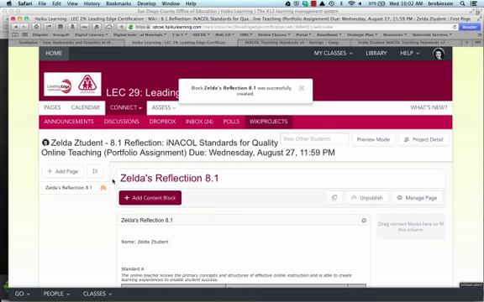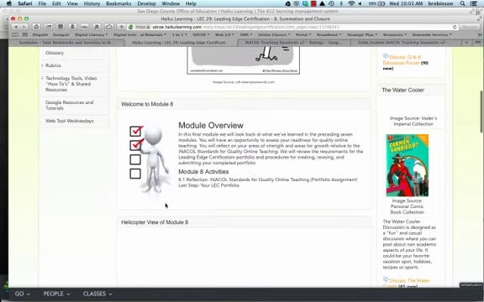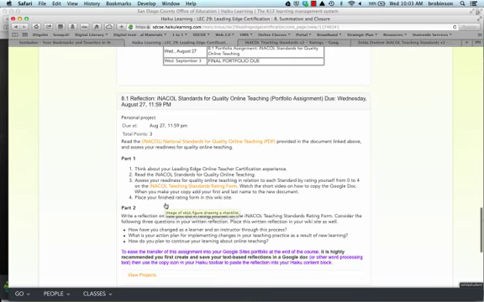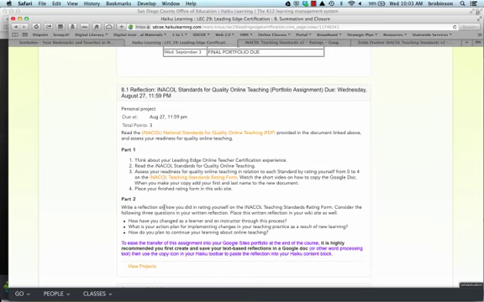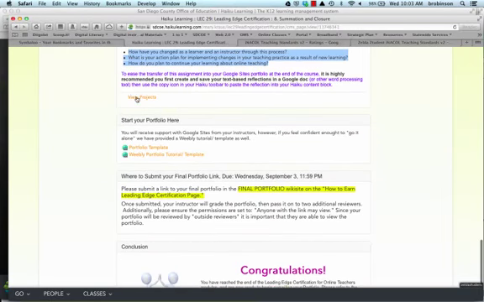The second part of this assignment, so let's go back to the actual Module 8 page. Scroll back down to 8.1. As you can see in Part 2, you're going to write a written reflection on how you did in rating yourself on the iNiCOL standards. But you're going to consider that in the context of these three questions right here. So how have you changed as a learner and instructor? What is your action plan for implementing changes in your teaching practice as a result of this new learning? And how do you plan to continue your learning about online teaching? In fact, I'm going to copy that and I'm going to come back into my wiki site.